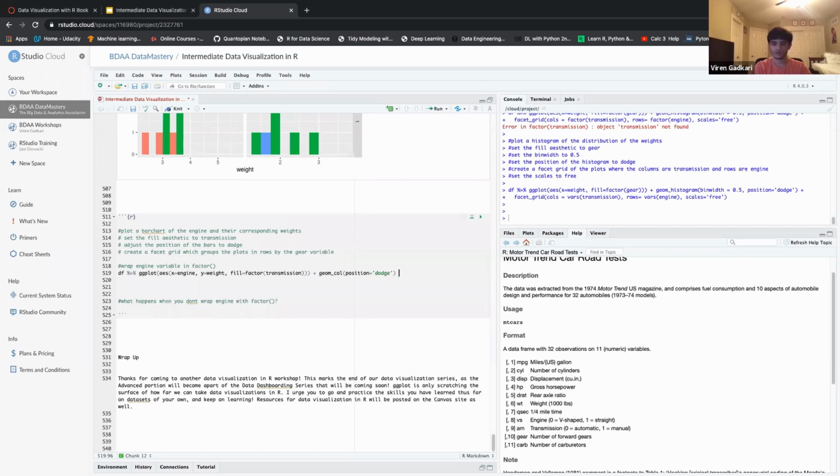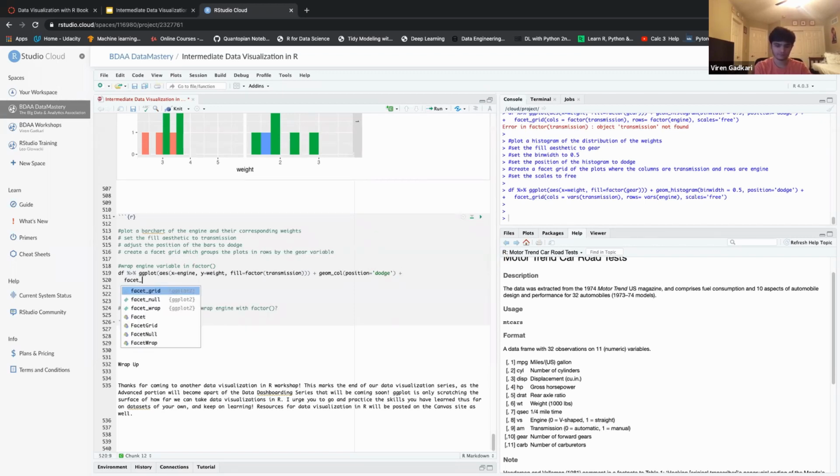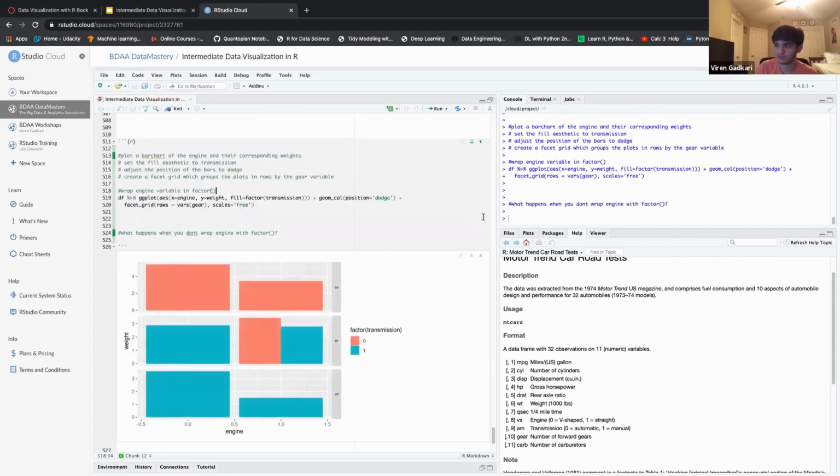And then I'm going to create a facet grid, where my rows here are going to be by the gear variable. So vars gear. And then I'm going to set my scales to be free. So I'm going to show you what happens here when I don't wrap this engine in a factor function, and why I think, I've been saying this whole time, it's a best practice.